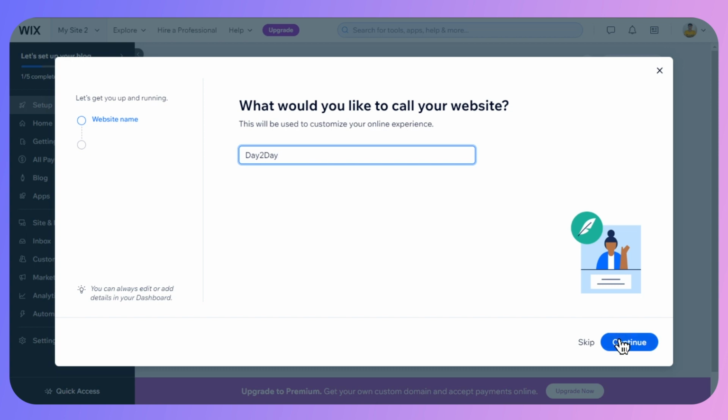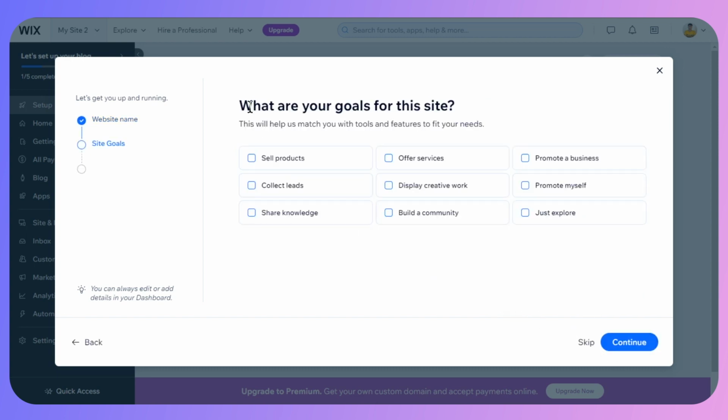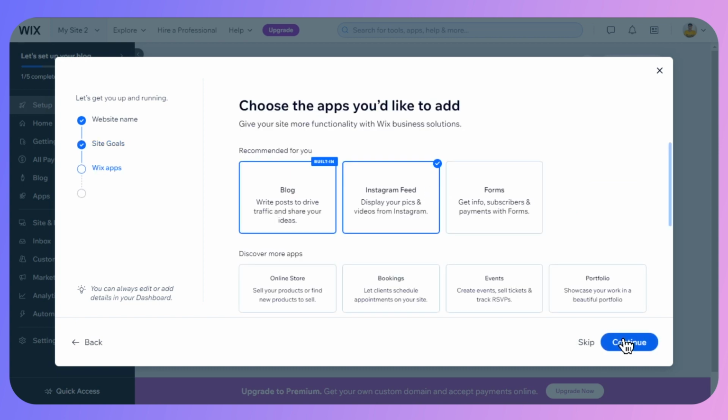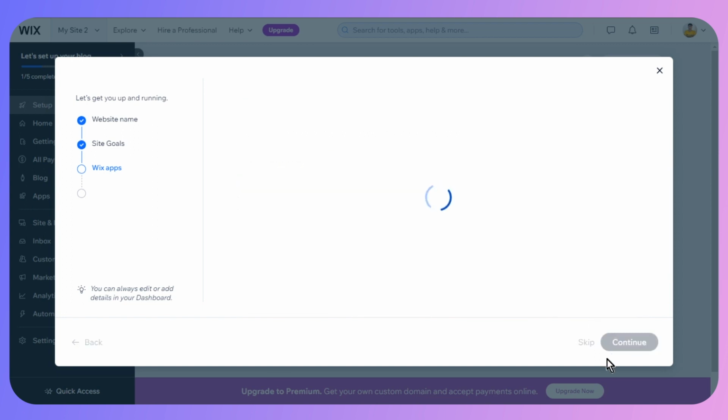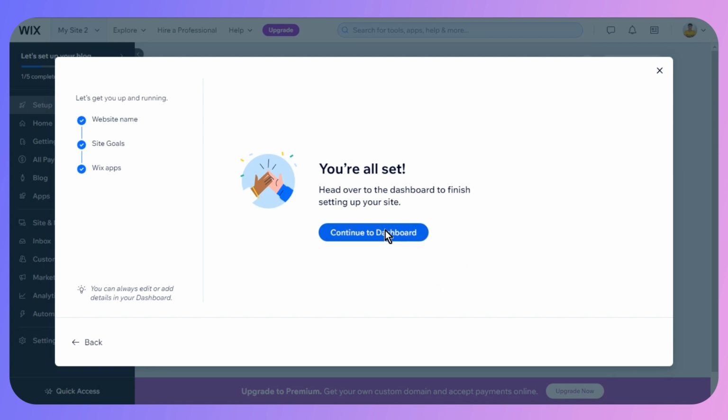So after naming your website, click on the continue button, and this will show us what are your goals for this site. Either you want to sell products, you want to collect leads, or you want to build your community. So you need to follow along with these options. Make sure that these options are selected according to your interest, and then at the end choose the app that you would like to add, like Instagram feed and blog. So blog is very important in order to write posts to drive traffic and share your ideas. I recommend you to go for it, and then click on the continue, then click on continue to dashboard.